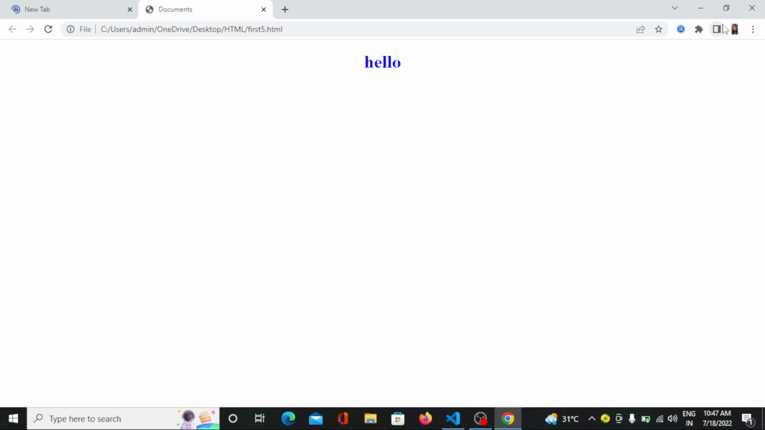Now you can see on screen the hello text is available here in the center and the color of the text is blue. So what is the difference between the class and ID? In class, we mention the dot before any class name. But in case of ID, we mention the hash sign. Second one is that a class name can be used in different elements. But in case of ID, every element has its own ID. So this is the difference.